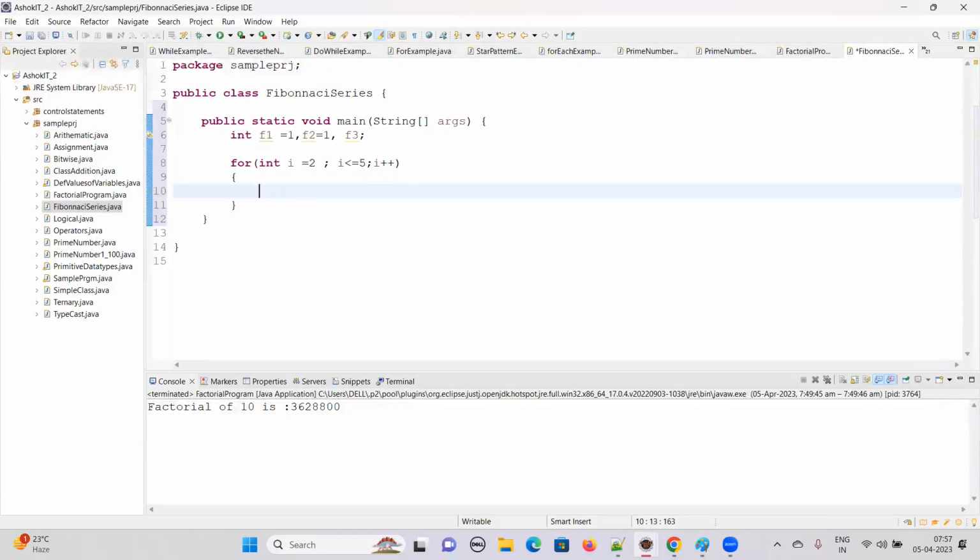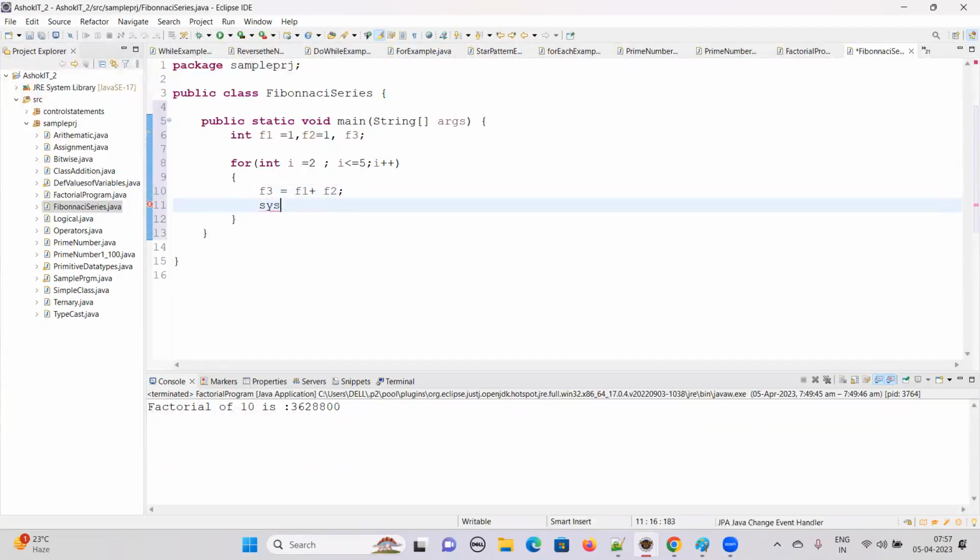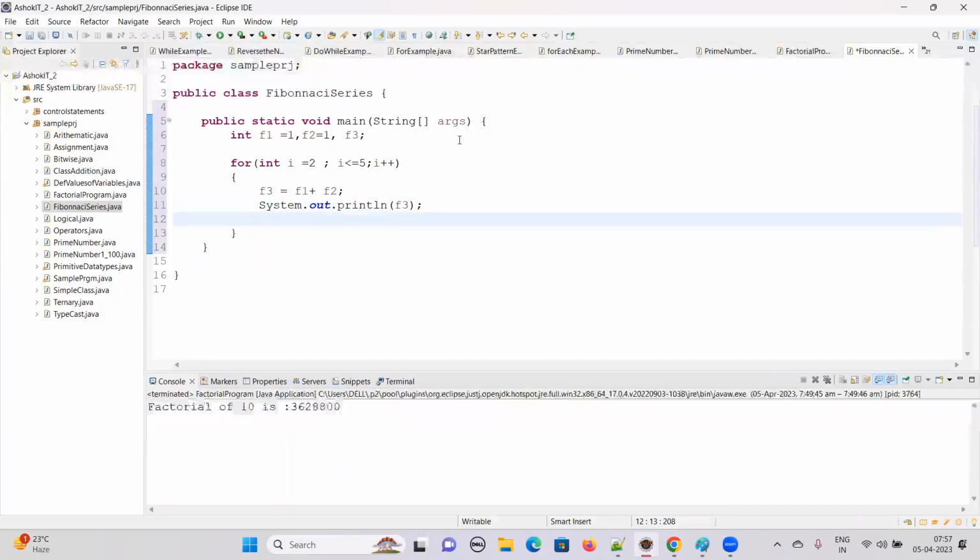What is the logic I have to do now? f1 plus f2 first. Okay, first we have to do f3 is equals to f1 plus f2. Now we can print the value of f3. Okay, now tell me. Now we have to exchange the values, right? Previous values and the current values are getting added here. But we have to exchange the values, like swap the values here.